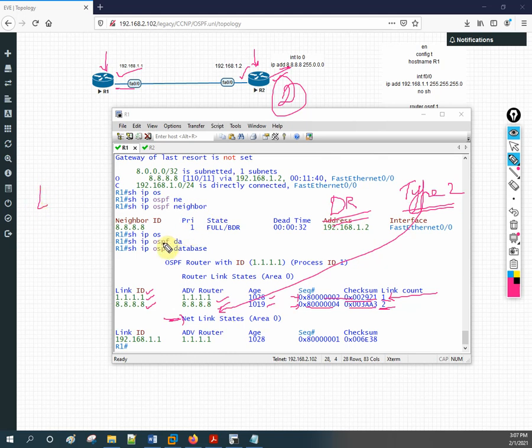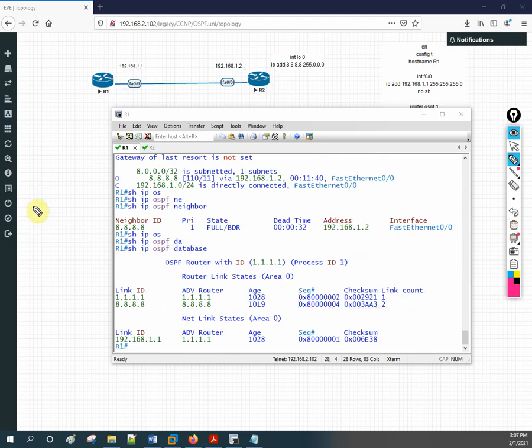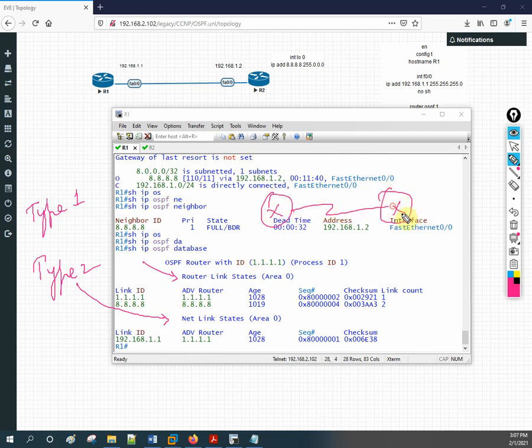In this topology, if you see, we have LSA 1, type 1, and you have type 2. This one is type 1. It is known as router LSA. You have type 2. It is known as network LSA. In type 1, routers are sending the LSA information in the same area. They will not cross the area. And in the type 2 LSA, the DR is going to send the information in the same area.